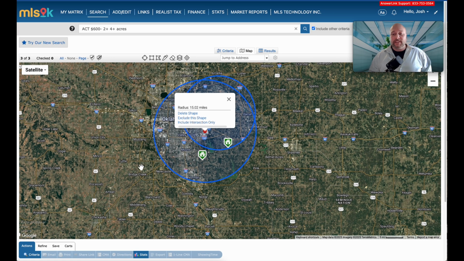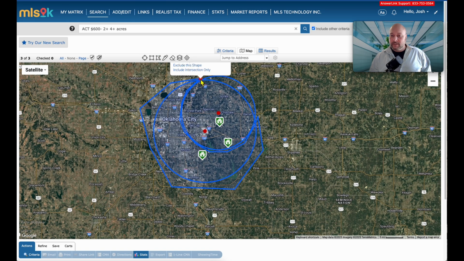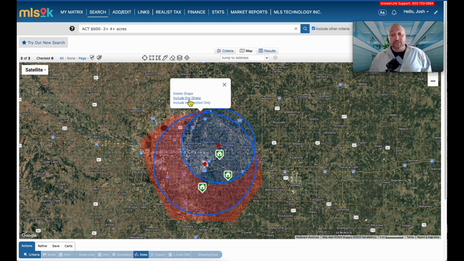Now, if I want this search to update them with homes that are available, then I would simply take my polygon, right here, and I would cut out this circle that is outside of them. So right now I'm building this polygon right here, and I'm going to select the not button. So right here it says exclude this shape.